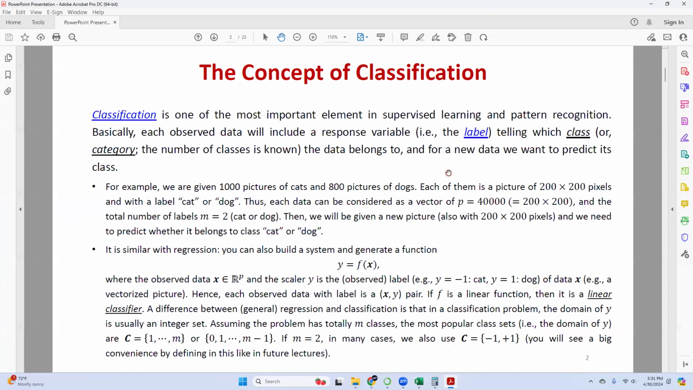Didn't you see that this is actually very similar to linear regression? Because we can write it this way: y equals f(x). This x means the picture. We can always vectorize this, say 200 by 200 pixels. Later we will see a ravel command in Python. It turns the matrix into a vector, so that I can rewrite this 200 by 200 pixel image as a 40,000 by 1 vector. This vector is x. But what is y? y is just an integer, 0 or 1. For example, 0 means cat, 1 means dog.